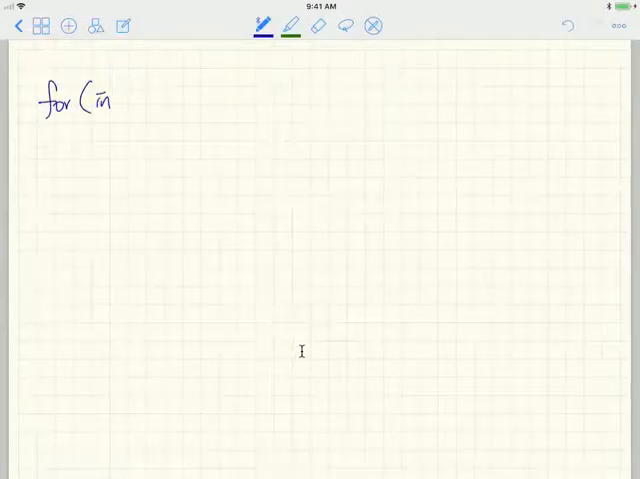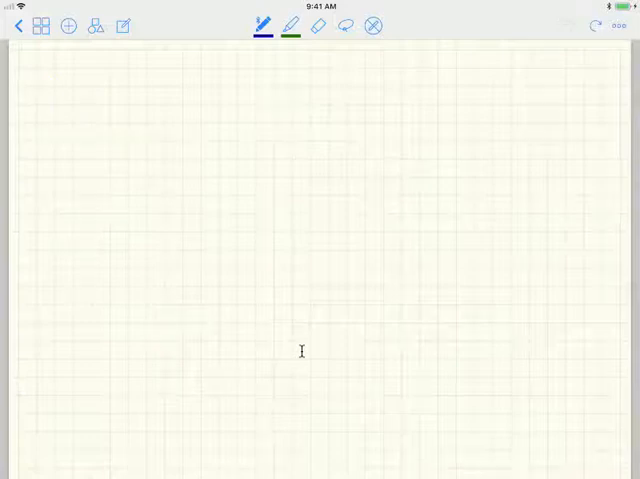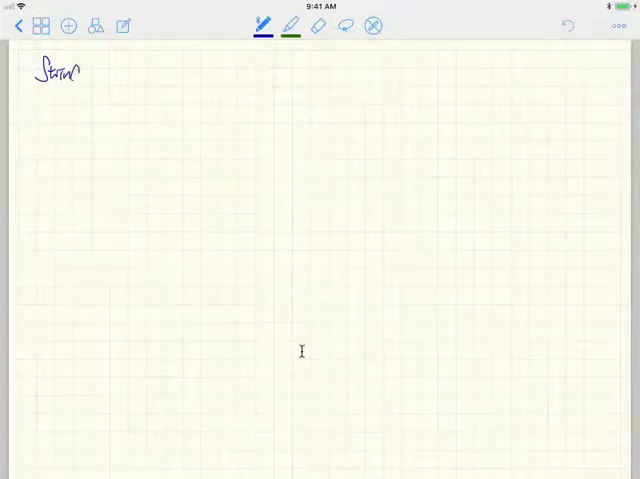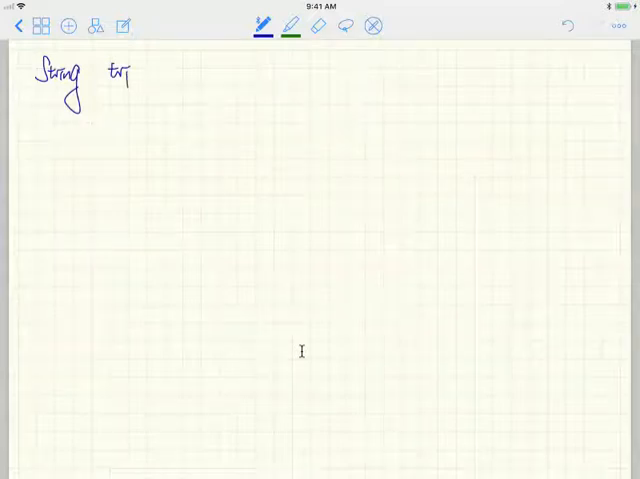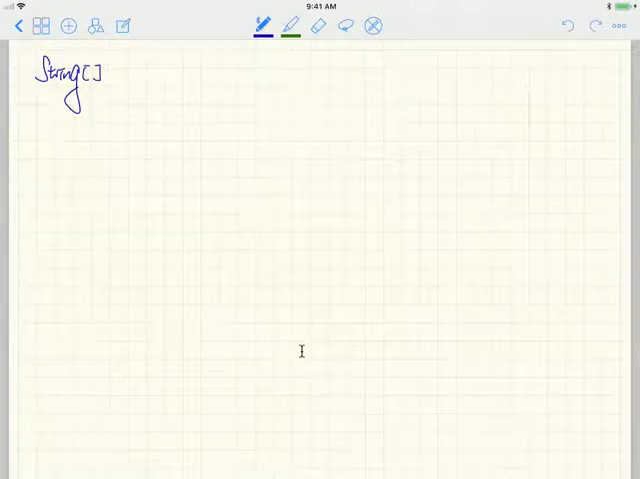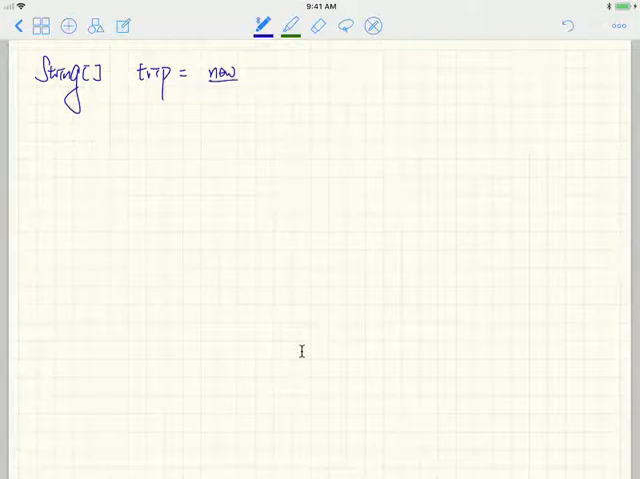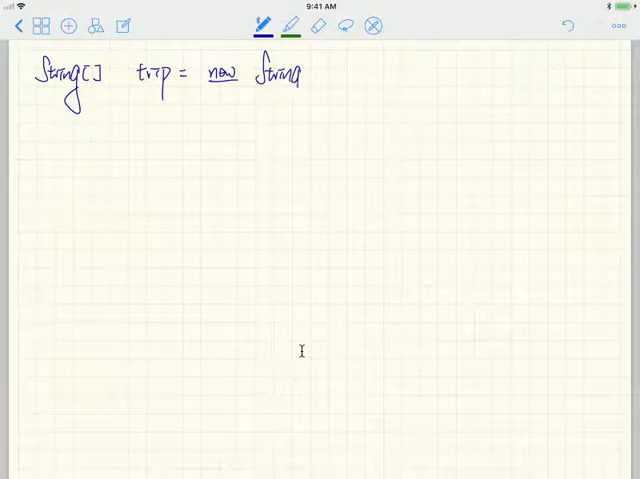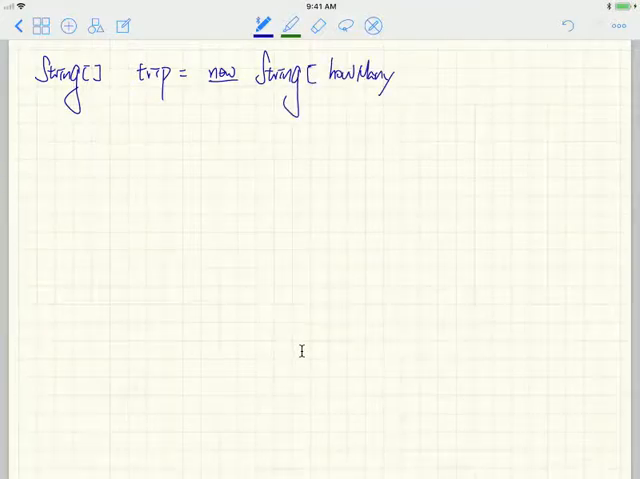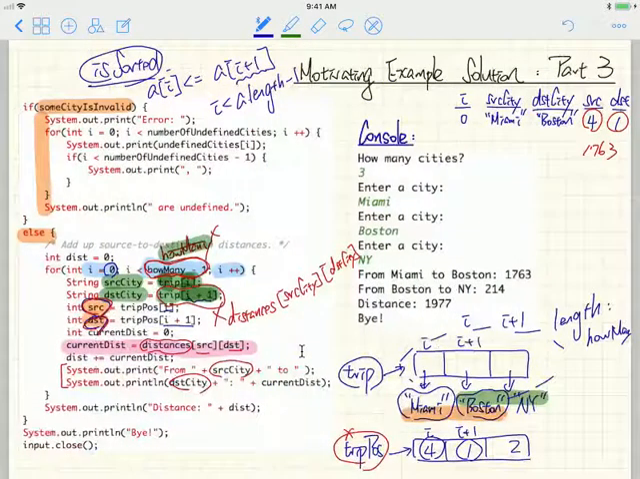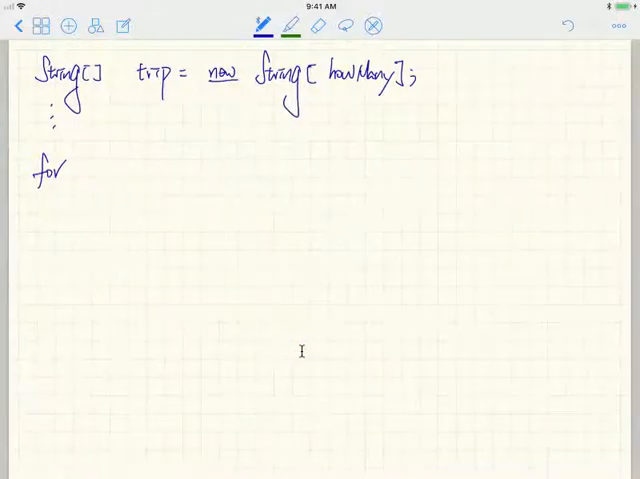Okay, let's do this. Let's put a loop again. Let me just recreate a part of the program. The string array, trip, is assigned to new String array, and then we put how many over here. How many is some integer we read from the user. Okay, that's it. And then over here, let's talk about this loop.